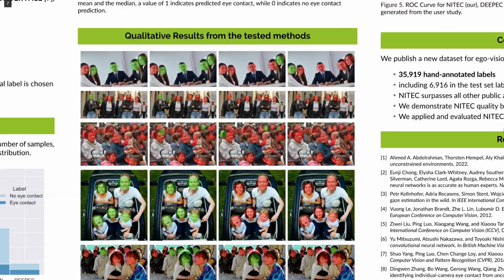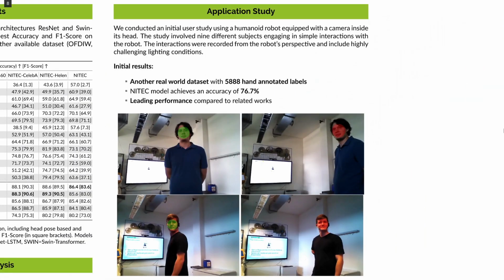To evaluate how the models trained on our dataset perform in real-world scenarios, we conducted an initial user study, and in this study, a humanoid robot performed simple interactions with 9 different subjects. The interactions were recorded from the robot's perspective and afterwards hand annotated for eye contact. As a result, we generated an additional almost 6,000 samples from a challenging real-world interaction scenario. And in the initial experiments, the NITEC model achieves an accuracy of almost 80%.